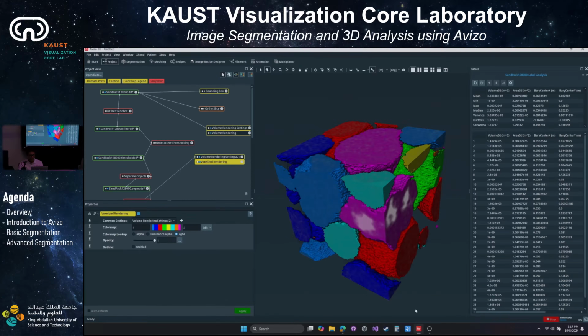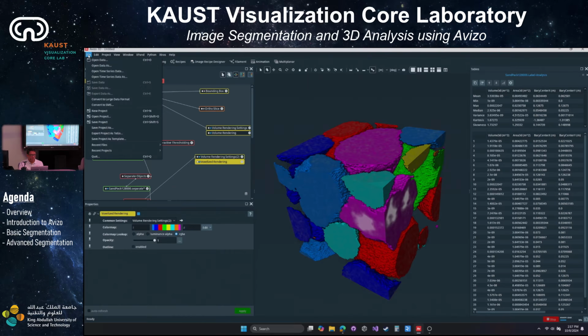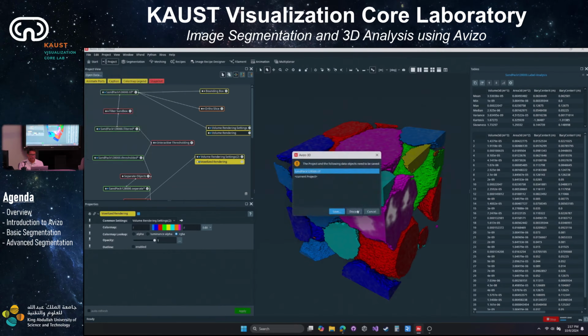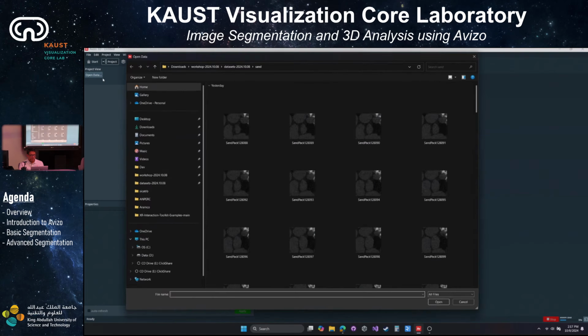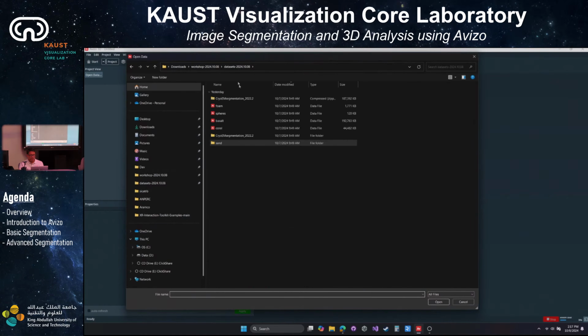Okay, so now we're back to Avizo. I can close this and open, or I can just go to new project and discard everything. So I'm left with an empty project again. I will open data. So again, to my data folder, I will open spheres.